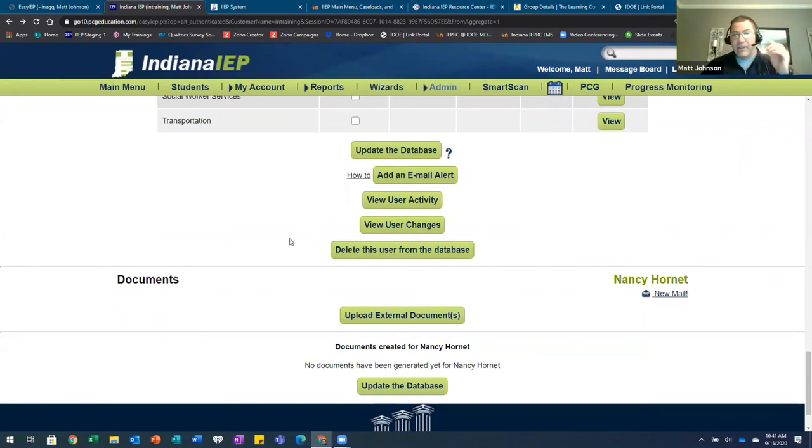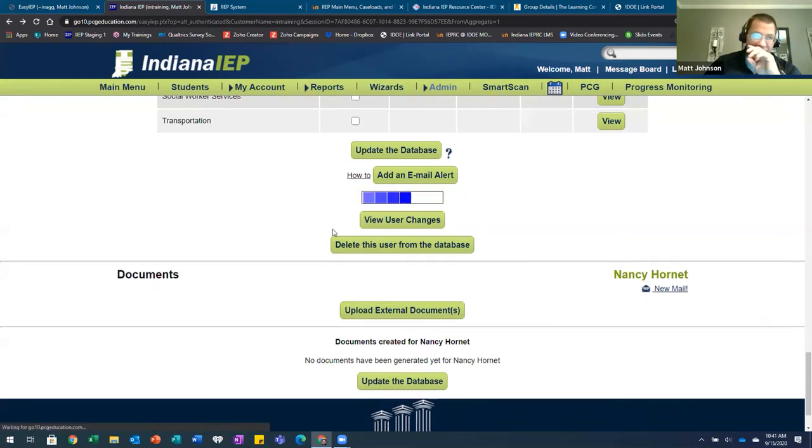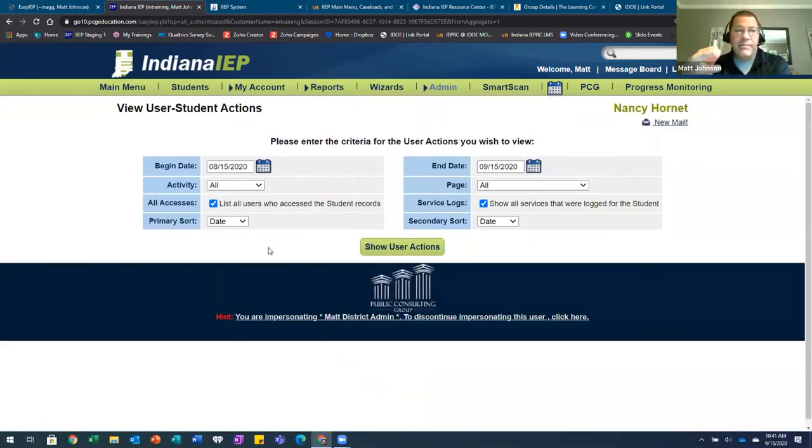So the other things that you will be aware of as far as the administrative abilities here are these view user activities and view user change buttons you see here. Those two things allow me to set a time frame and see everything the students or this teacher has done in the system over that time period. So I can look at all the students they've accessed and in general get an idea of what they've done in those systems and when.